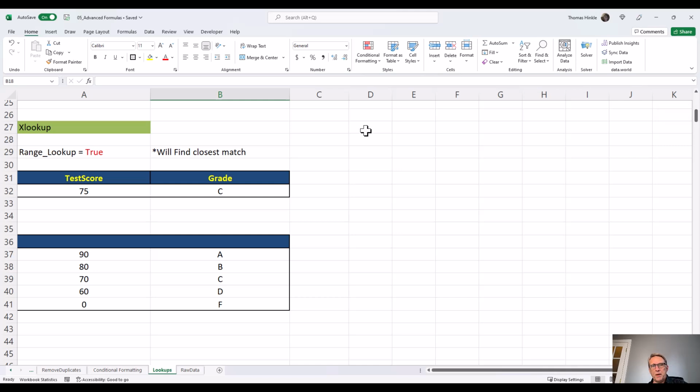So that lookup was based on just finding the exact match. Now the other thing lookups can do is they can find an approximate match. Okay, so say you're a teacher and you want to put test scores in, and you've got a little chart here that says everybody above a 90 is an A, everybody above an 80 is a B, everybody above a 70 is a C, 60 is a D, and then everybody from 0 to 60 is an F. So we can do that here. If I put a test score in here, it can use XLookup to go find the right letter grade by doing an estimation. So let's go see how that works.